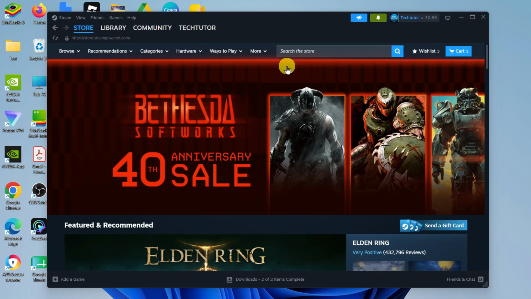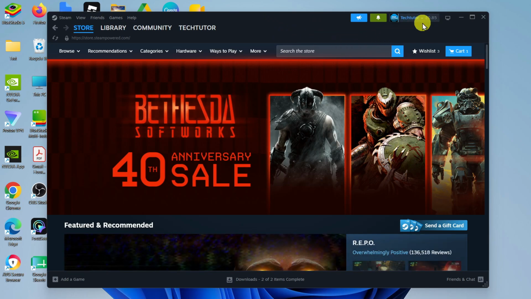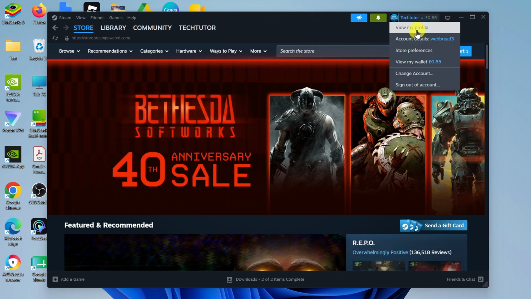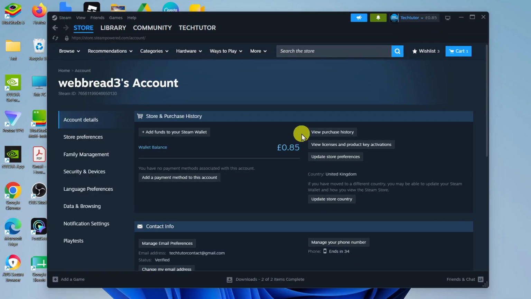So to do this, as you can see, I'm currently on Steam and I'm currently logged into my account. Now, what you need to do once you're logged in is click onto your name in the top where it says Manage Account. And from this menu that comes up, you want to click onto Account Details. What that's going to do is take you across to your Account Details page.